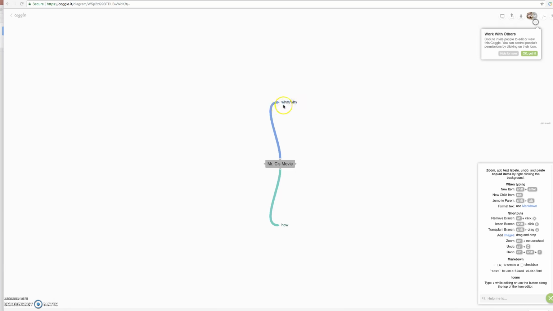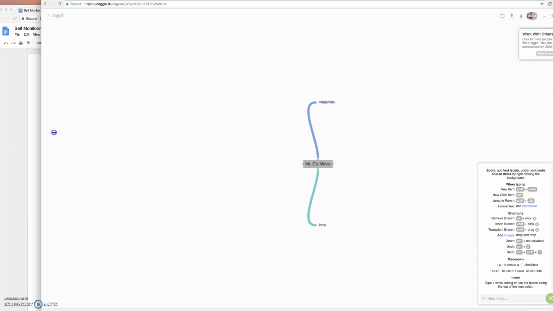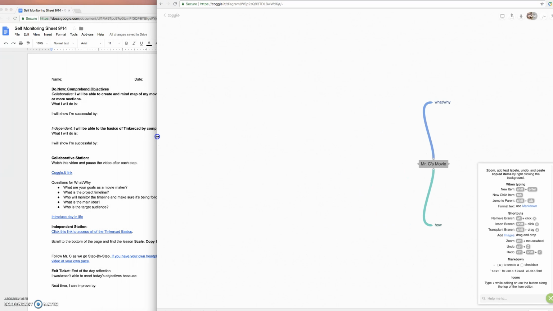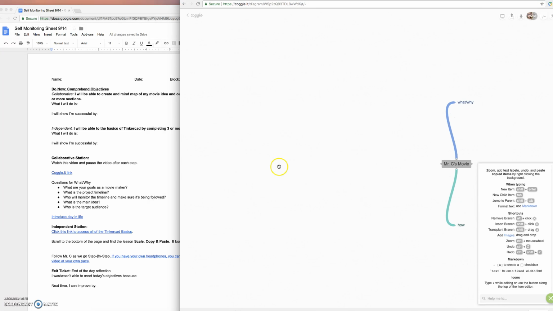So I've put some guiding questions on your self-monitoring sheet. One thing I like to do is have 2 windows open, so you can resize your windows by going to the edge until you see the arrow, black arrow with 2 sides. It's going to let me make it smaller. Now I can see both things at once. Very helpful.